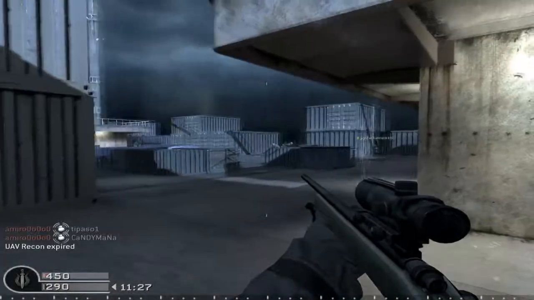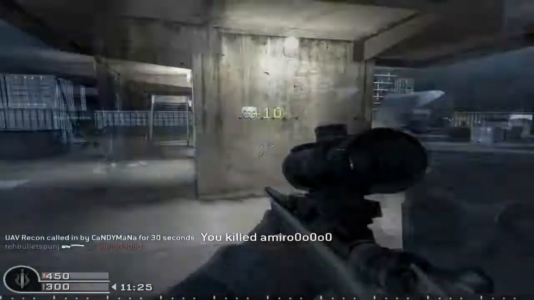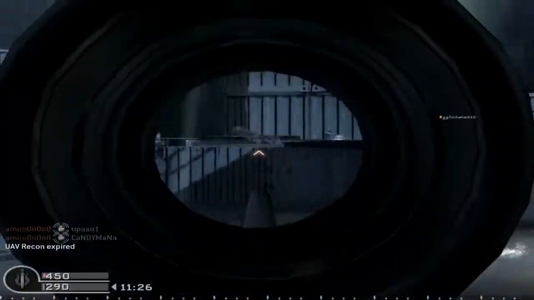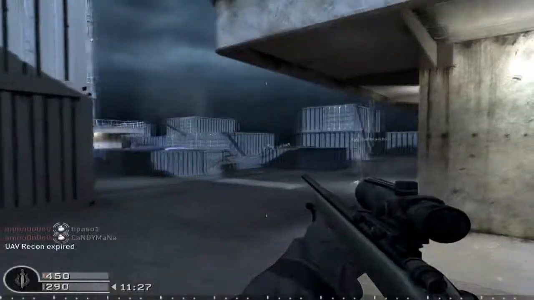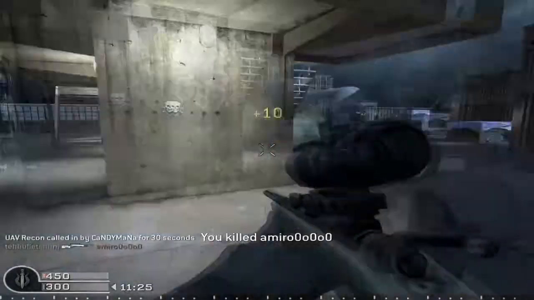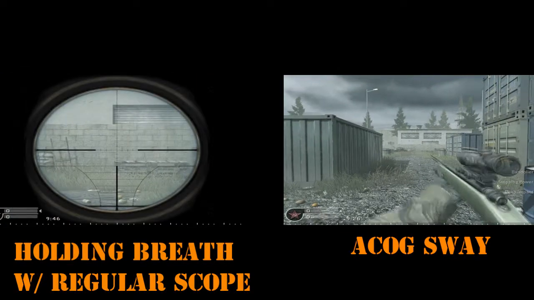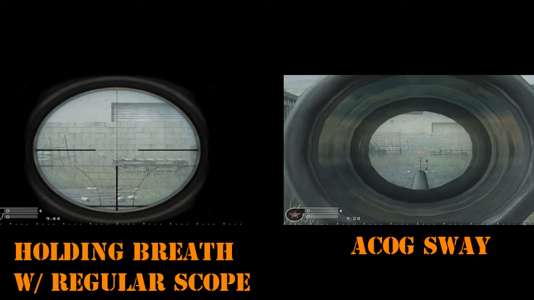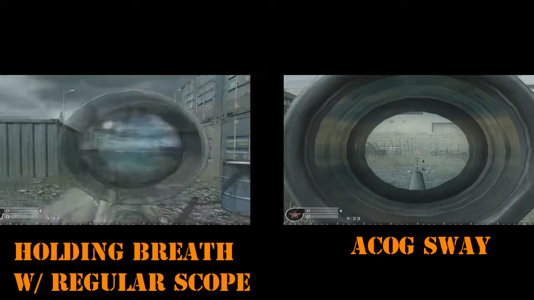In fact, the ACOG adds 5 damage to the base damage of the M40, meaning that it is a one-hit kill to any part of the body. Despite the great amount of sway the ACOG has and the inability to steady your breath as you would have with a normal scope, this makes the M40 ACOG combination a very deadly one.